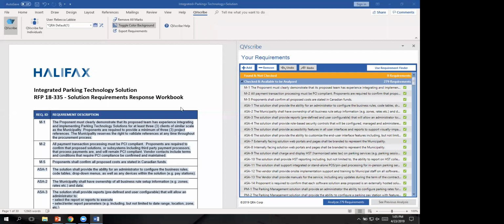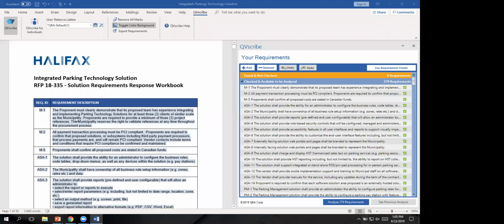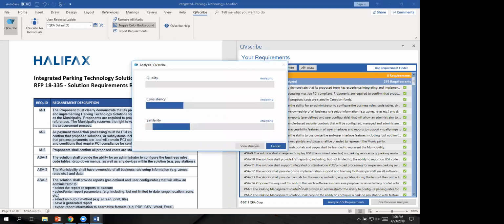And you can see here the document is on the left and the requirements are on the right. So this is a pre-marked public document, but it's very easy just to go through and double click on your requirements and they will pop up over here. After you double clicked on a few requirements, you can press the Use Requirement Finder. It'll find your requirements for you and you click Analyze, and within a few seconds it will analyze your document for you. So you can see here there are 3 sections: quality, consistency, and similarity, and they will show up over here once they are analyzed.